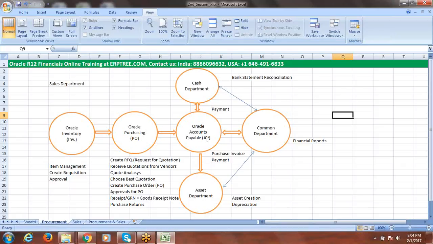What is the AP department doing? The AP department is sharing payments information with the cash department. Then the cash department will use that information for bank statement reconciliation. So to perform the bank statement reconciliation, we have an application from Oracle called Oracle Cash Management. We call it CM. That means AP is going to share payment information with Cash Management, CM. The CM will use that information for bank statement reconciliation.